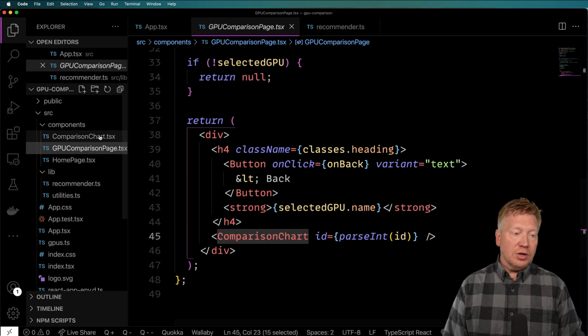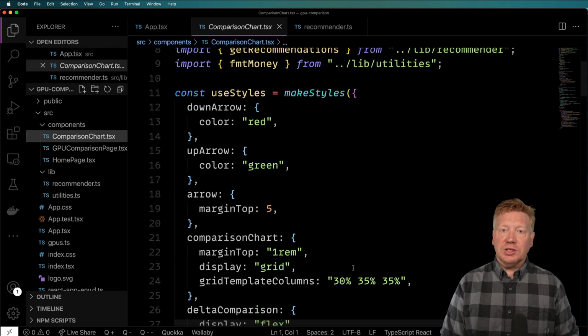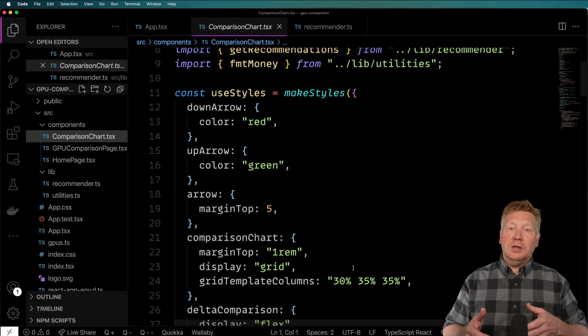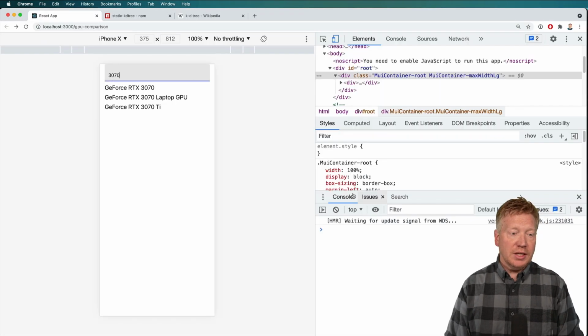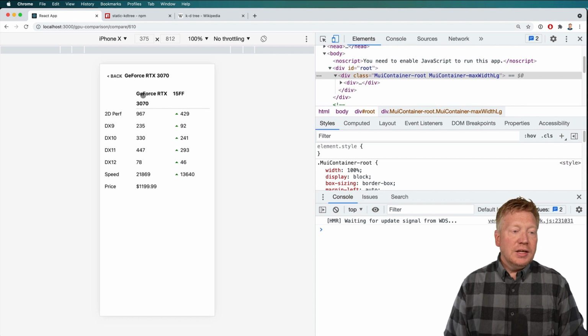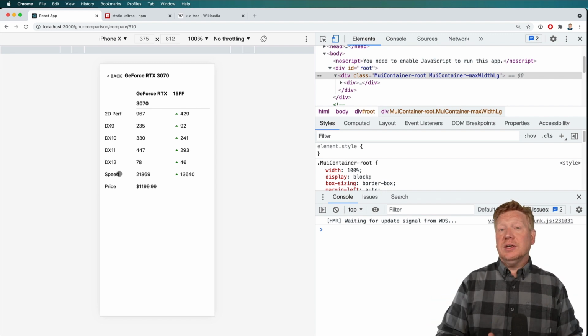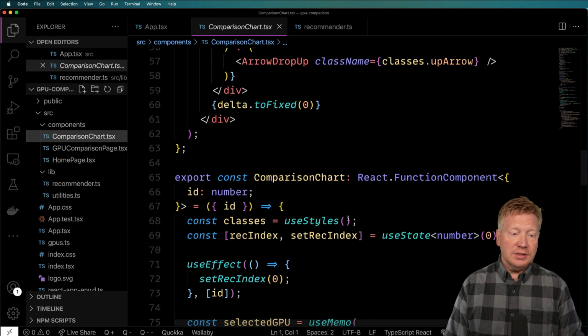So the comparison chart is over here, and it's a bit more complex, but it basically just goes and compares these two GPUs in a 3-column layout. So let's go take a look at that. I'll go over here to the GeForce whatever 3070. And you can see at the top level, we got a single row that's got the two different names of the different cards. And then we got a list of all of those comparison items that we had from before. So let's go take a look at how that's done.